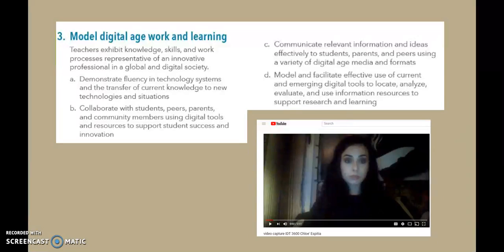The third ISTE standard says model digital age work and learning. Teachers exhibit knowledge, skills, and work processes representative of an innovative professional in a global and digital society.